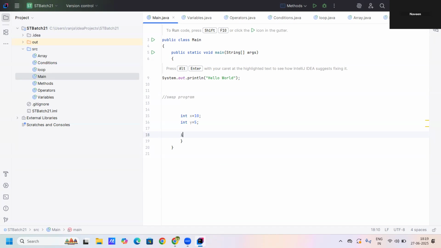Try this one. What logic will you apply without using a third variable? Third variable means, let us say, z. We can use it or not; there are two logics. You can use the third variable and swap the numbers, and you can also swap without this third variable. Just try how to do this. Sure, so this is one program.